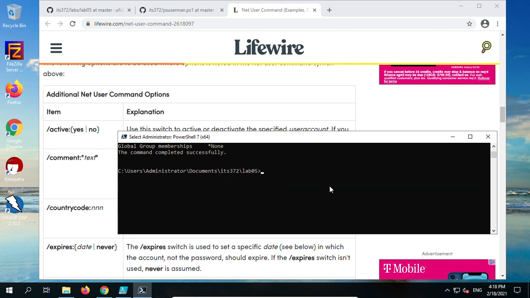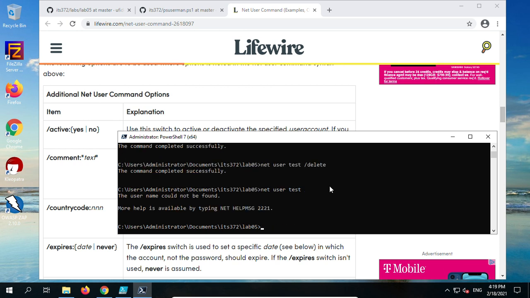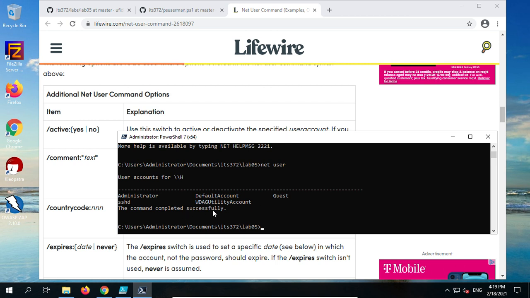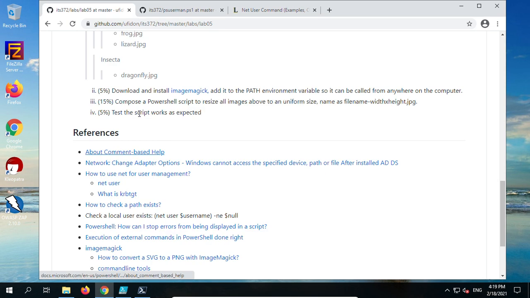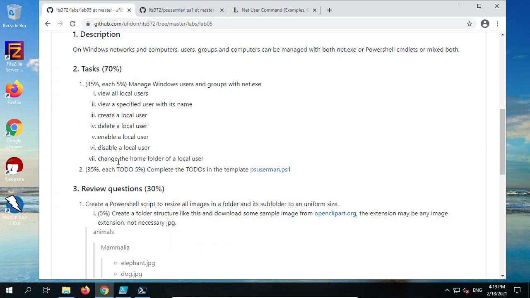Now if we want to delete this user, net user test delete, it says the command completed successfully. So we run net user to check the result, test, and you see the username could not be found. Or you just use this one, net user, checked manually that the test is not here anymore, it's deleted. So in this task: create, delete, enable, disable, change home folder. So now let's change home folder, our local user.